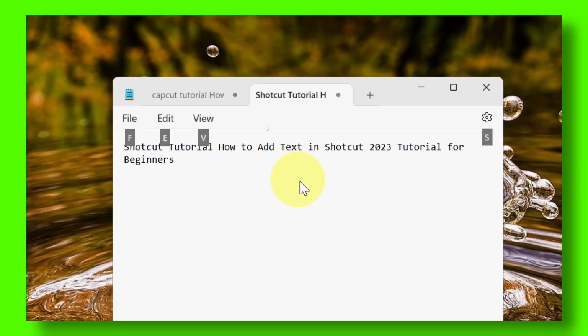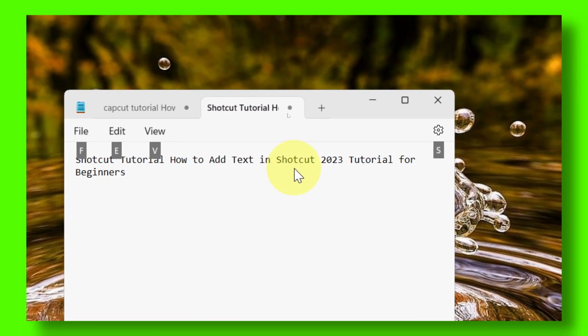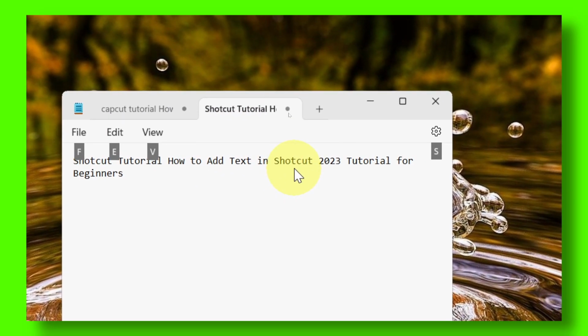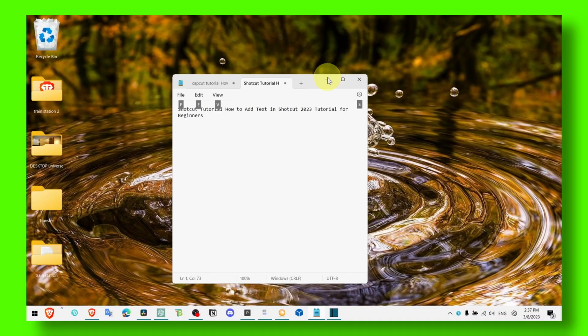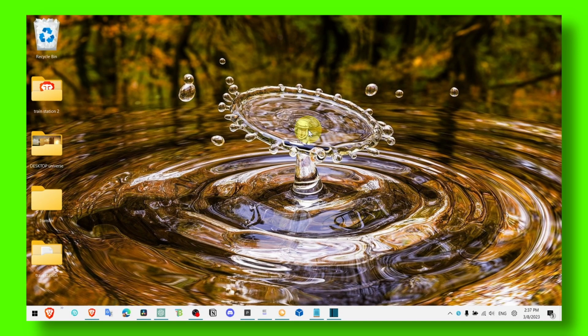In this video I'm gonna show you how you can add text in Shotcut 2023 tutorial for beginners. So let's jump right into the video without wasting any second.